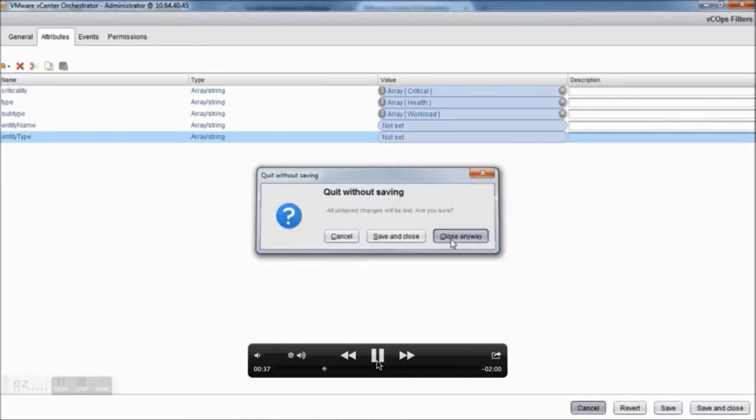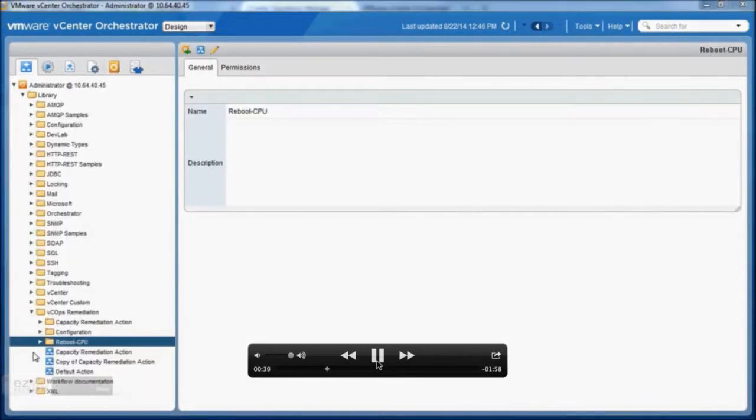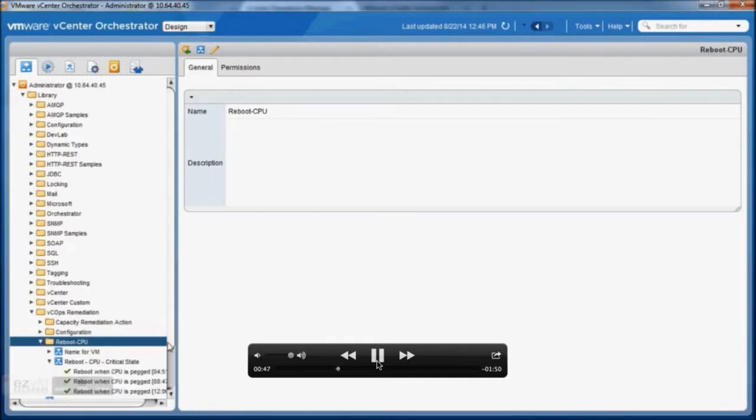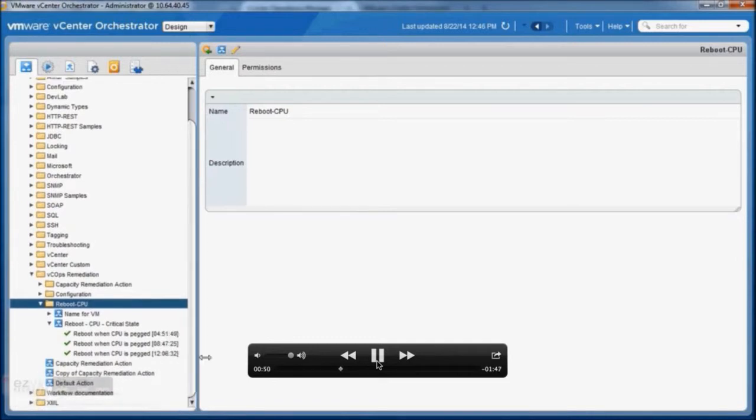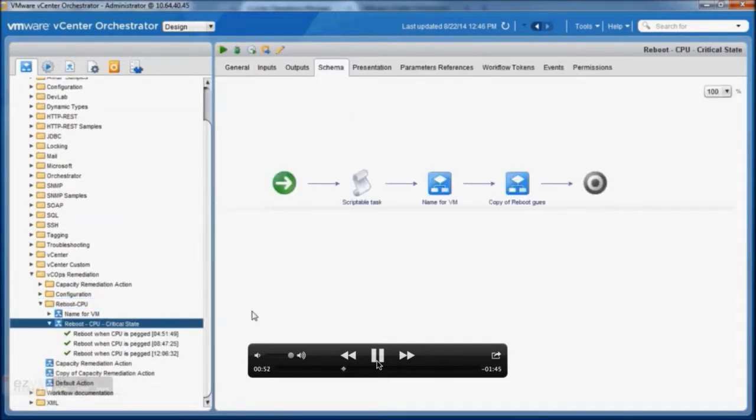So we've got that set up, and then I set up the workflow. I created a customized workflow for reboot for CPU. When I expand that, you'll see that I ran a few tests already, so it's already run a few times. But here's the workflow. I've got it set up so that when it receives an SNMP trap, it'll extract the data from that trap. It'll parse out the name of the VM, and then it'll run the reboot workflow for that VM.